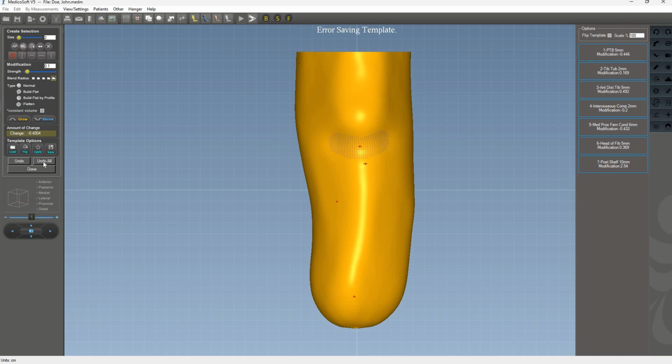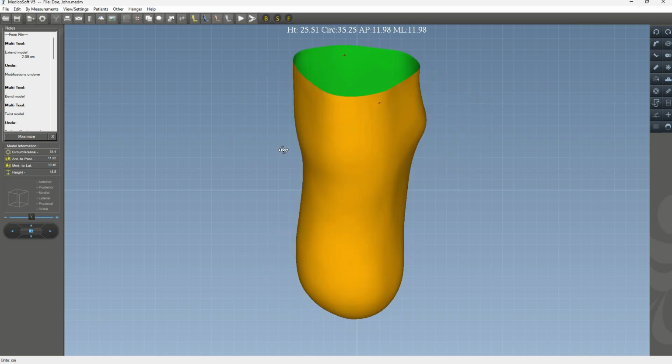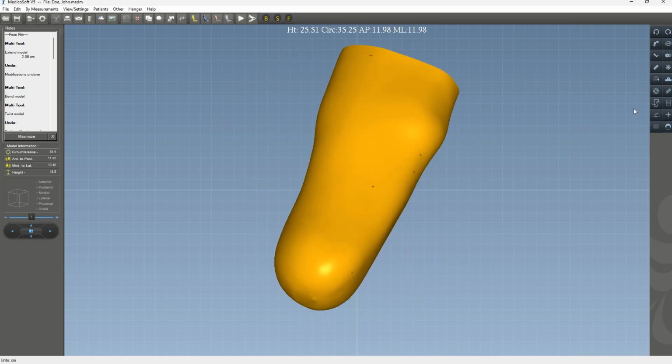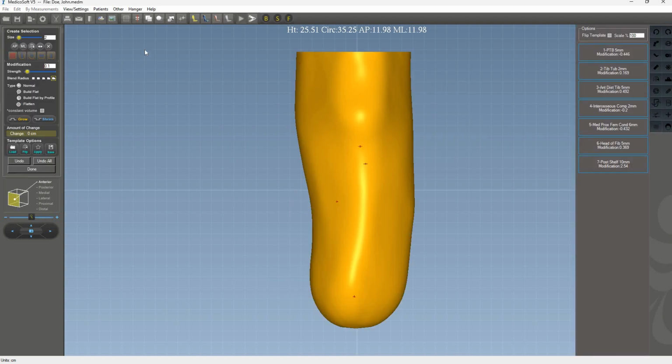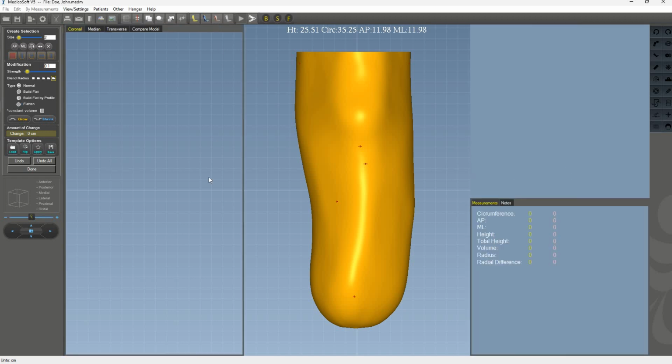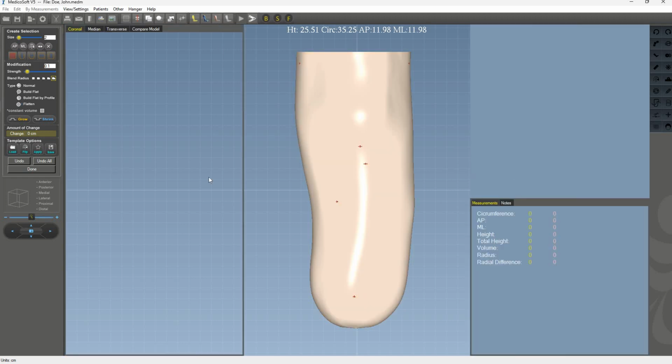So I'm going to close this now. And now I have the model just as I would have when I loaded it. Go into the Custom Modification tool. Why don't I put on the cross-section views, and I'll put on the delta view as well so we can see it happening.